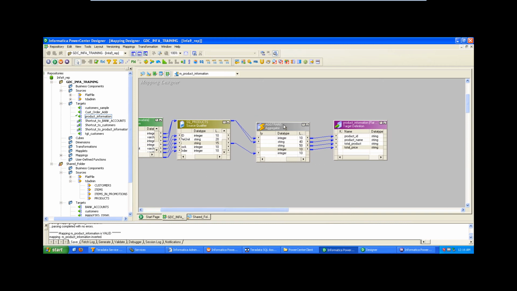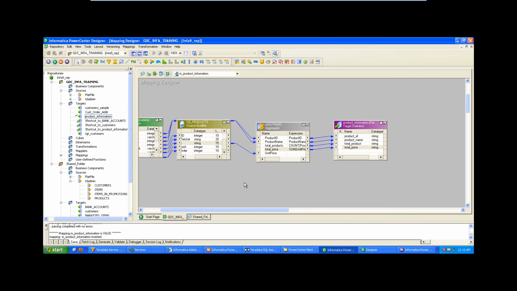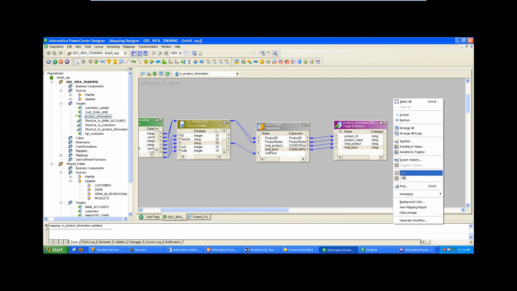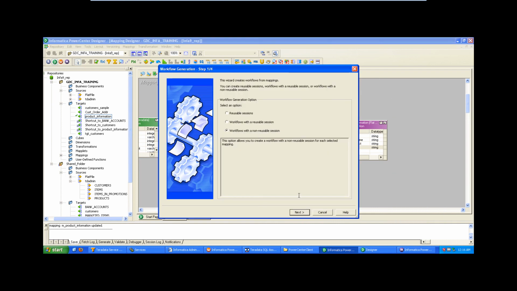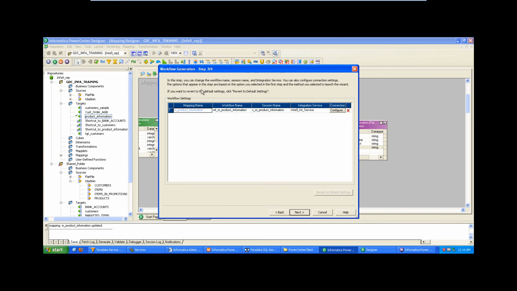One thing I forgot here is I need the result product wise, so I have to check the group by functionality here. Again, save your mapping, and then I need to create my workflow with the name WFM product information.